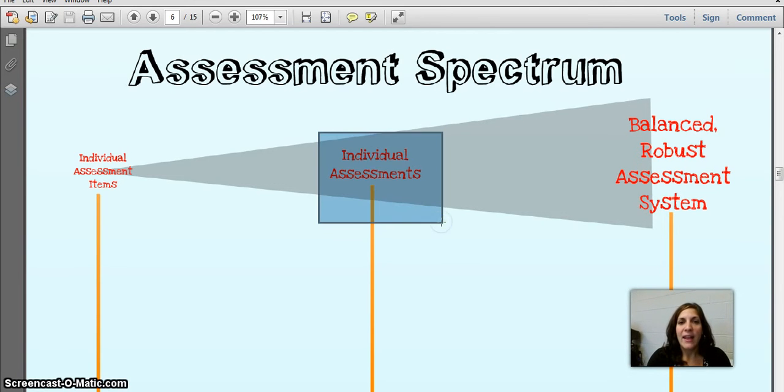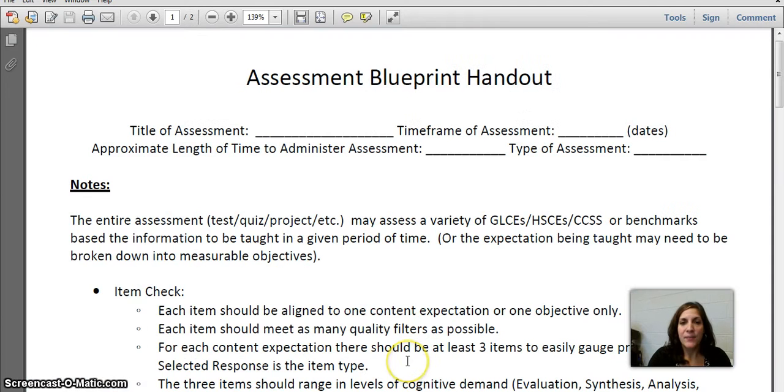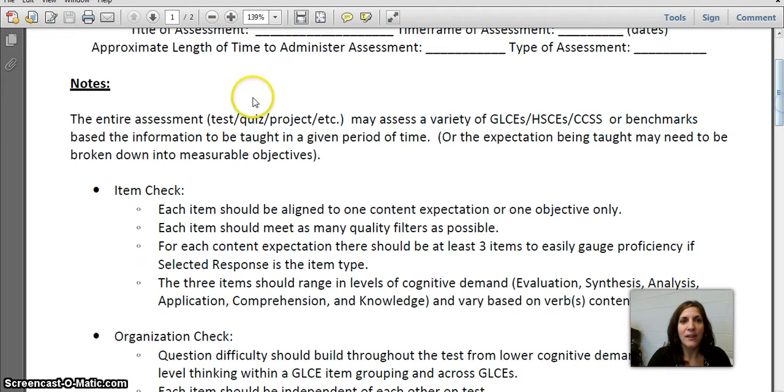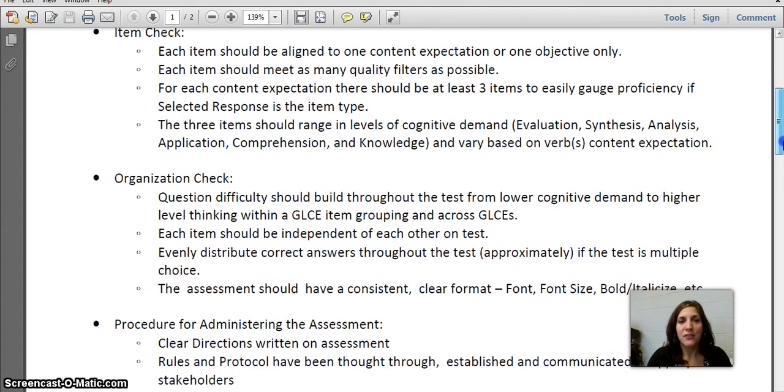So what we're looking at next is individual assessments. And the document that's going to help us do that is called an assessment blueprint. Okay, so these are all things to consider when creating quality assessments. So when you're looking at your assessment, now that you have quality items, that means that you've done the item check. After you've done an item check and ensured that your items are quality, you're going to check for organization.